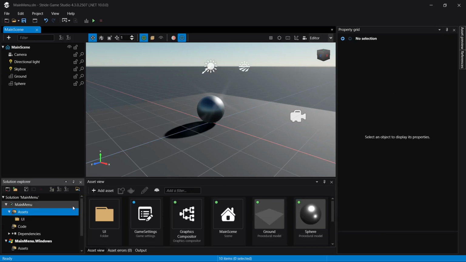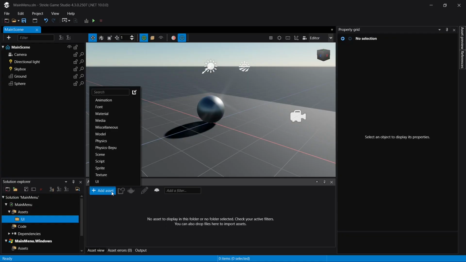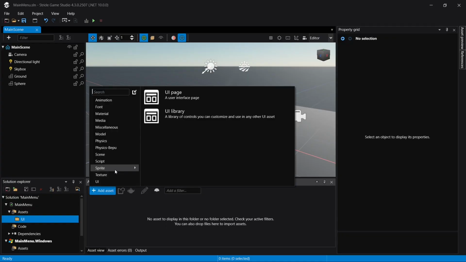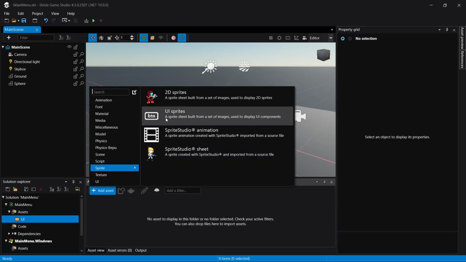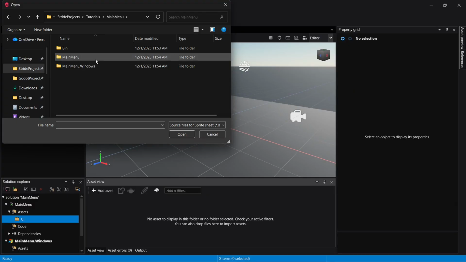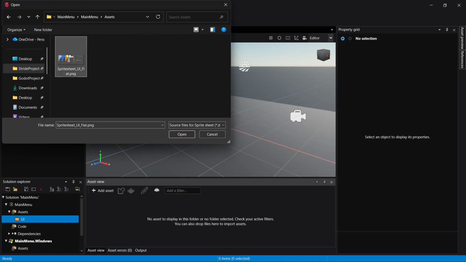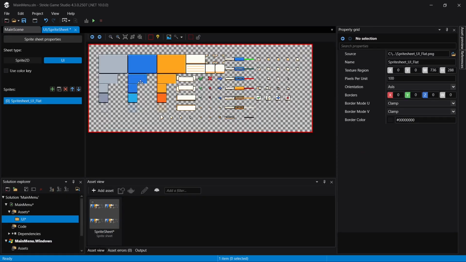Now if you go back and click on assets, you will not see the PNG file because Stride uses its own file types. You will need to import it somehow. Now click add assets, select sprite, and since we will use this for UI, select UI sprites, and on the Stride projects I will find my asset and select this. Now double click and it will open the sprite sheet.